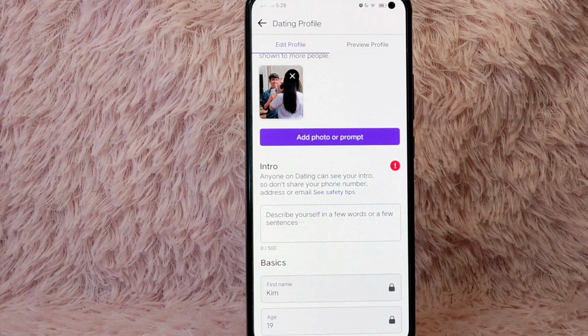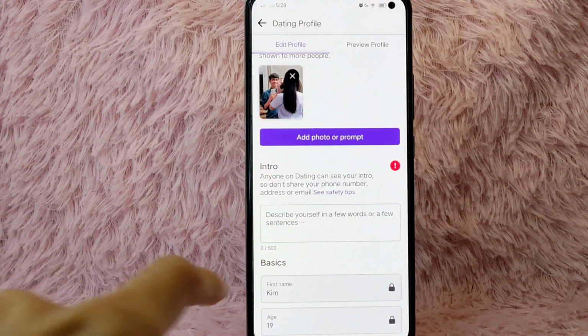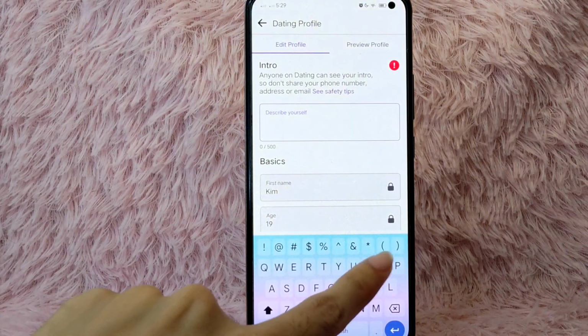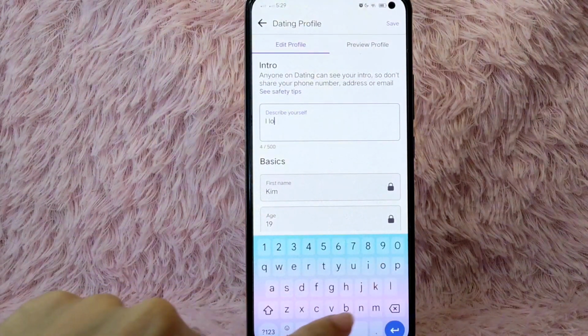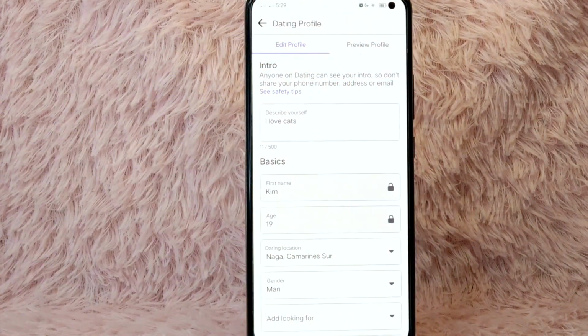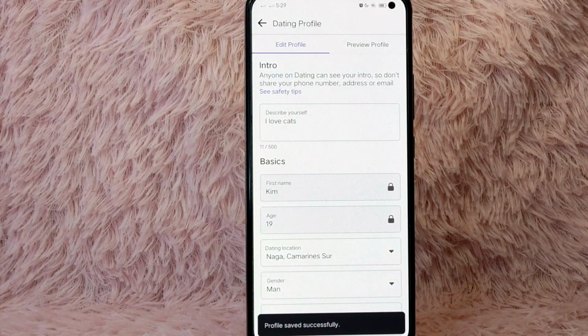Anyone on Dating can see your intros, so don't share your phone number, address, or email. And then in here, simply tap on this box and then simply describe yourself. For example, I love cats. After that, tap on this save button to continue. And as you can see, profile saved successfully.